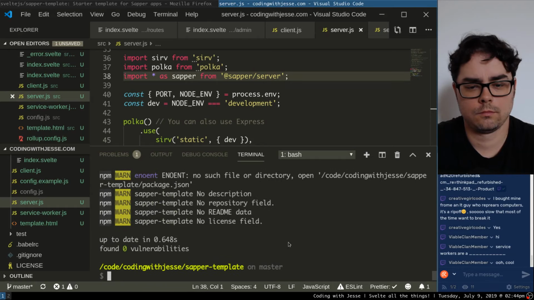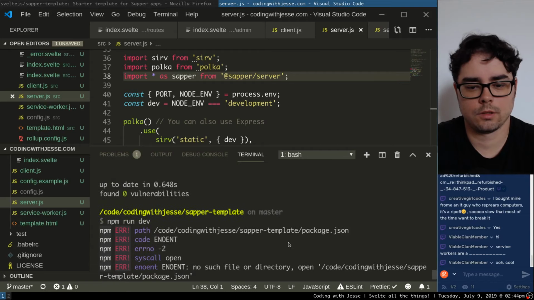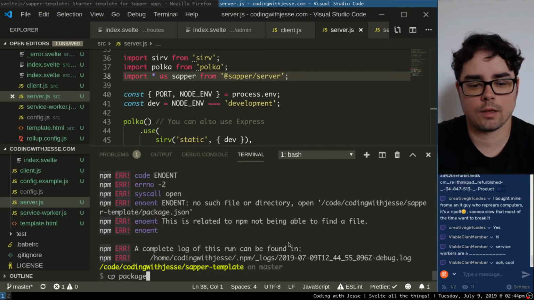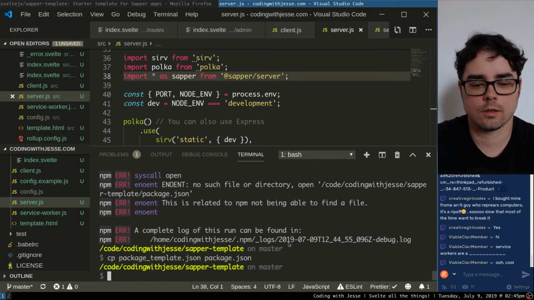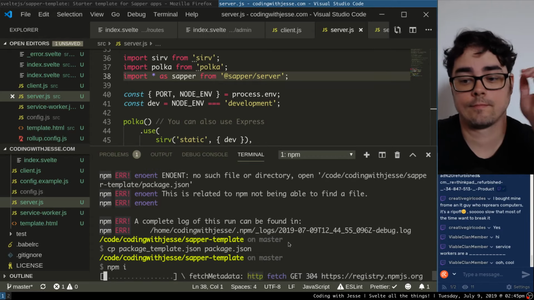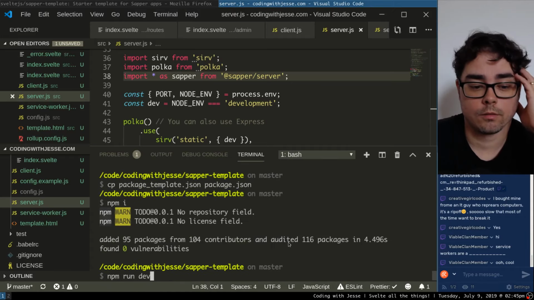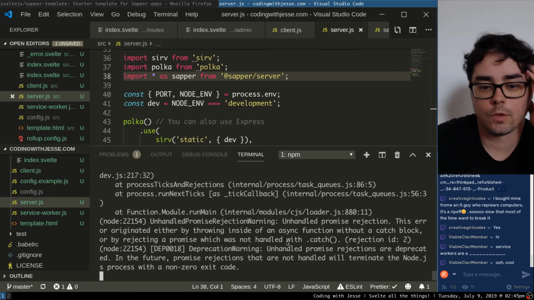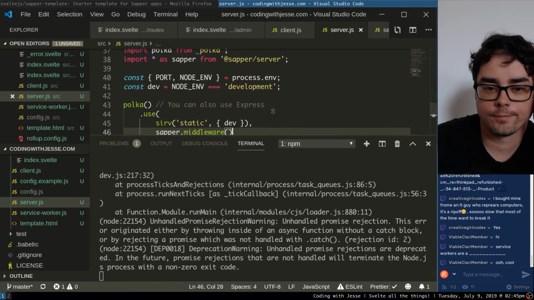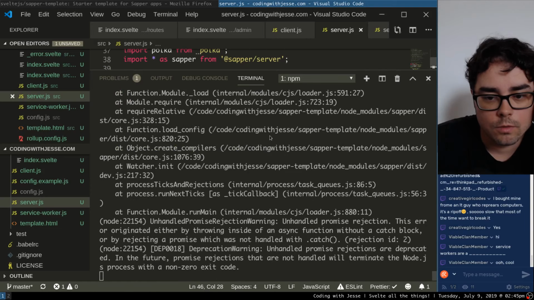Okay, it's not possible. Do I have to copy package template to package.json? Okay. This should probably work, right? You would assume. Oh, it's full of errors. Nice. Cannot find module rollup.